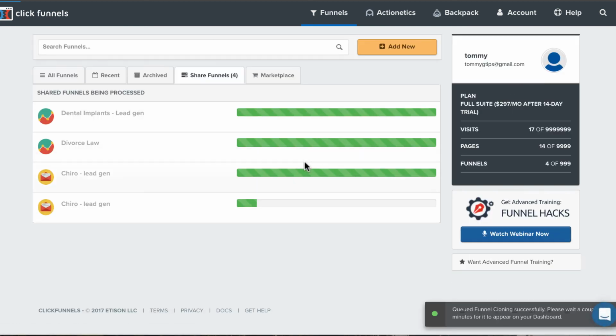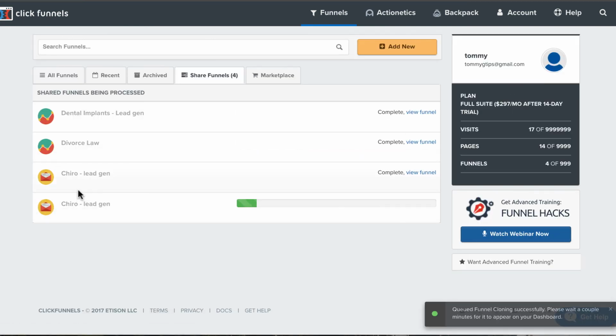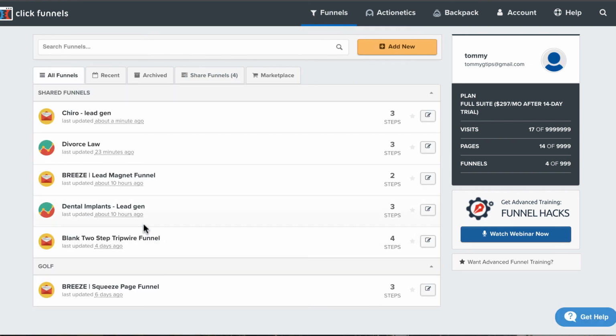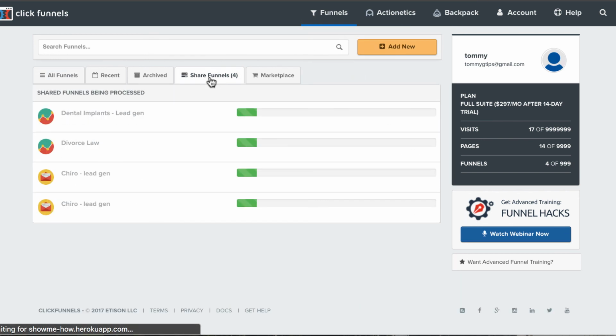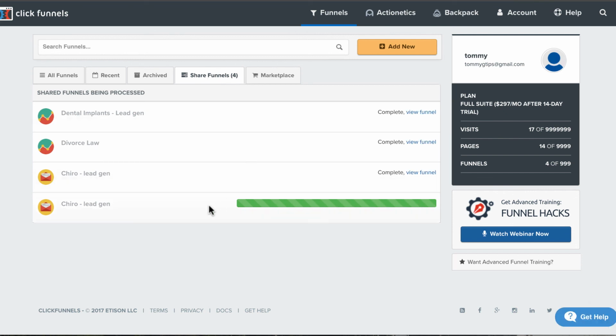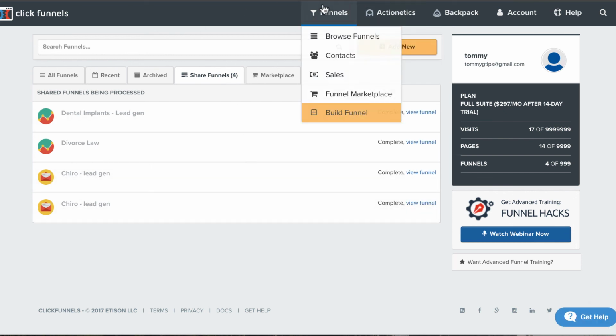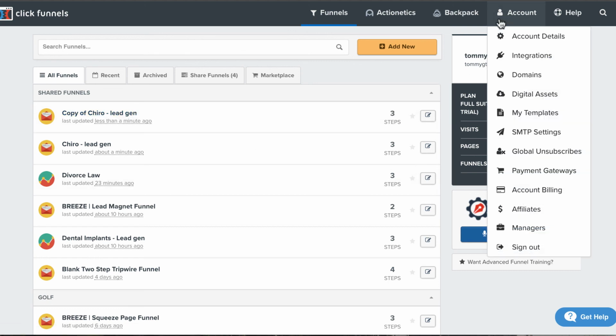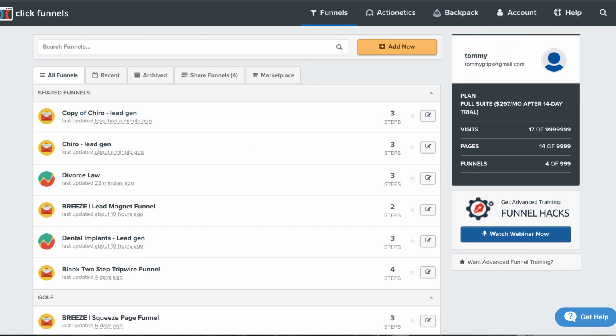You can see if I hit clone, I just duplicated this. When I go into my funnels, that just created both of them, and you can see here it says copy of Chiro. So I've got 2 of those now, and I could go in there and tweak everything as needed for a new city. On to the next one.